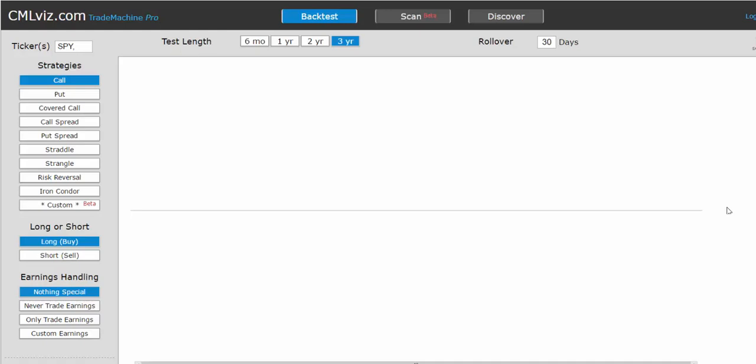Welcome to a demonstration of the CML Viz Trade Machine Pro custom strategy features. We're going to look at two custom strategies and how they can affect option trading. First, we'll start looking at SPY, which is the ETF that replicates the S&P 500.